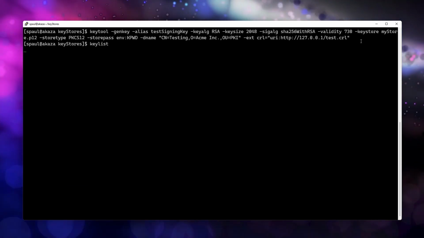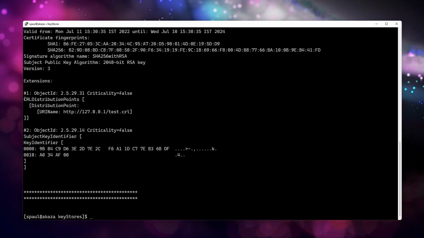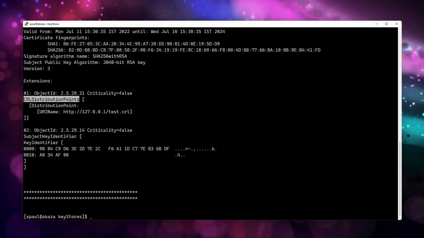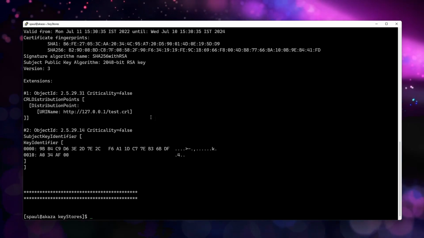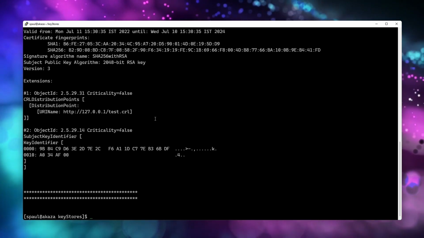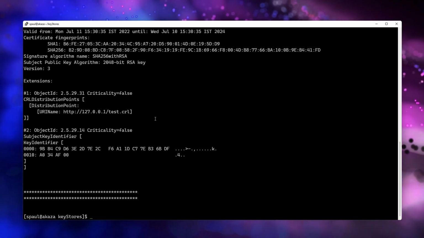Let's do keytool list and check this out. CRL distribution point, and this is the URL name. Now, if I want, I can set multiple CDPs. Let me show you how it's done.